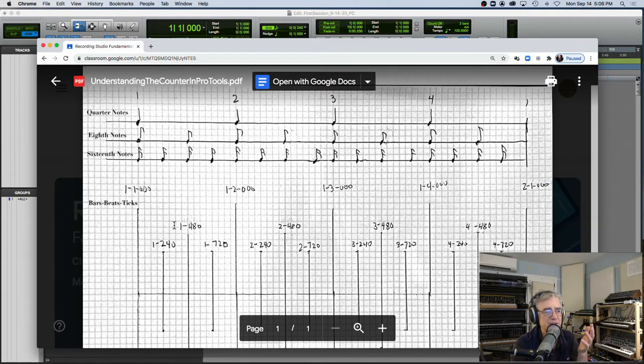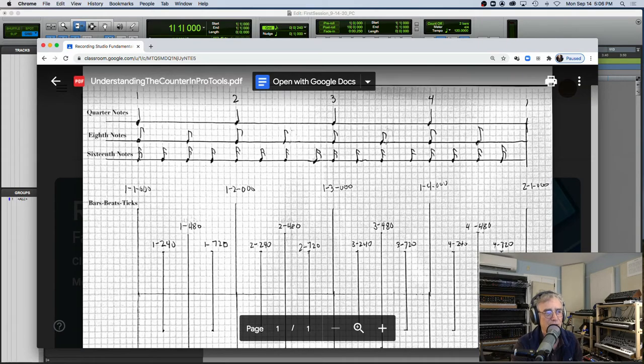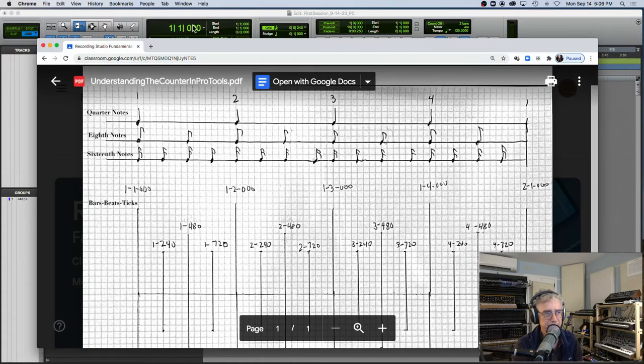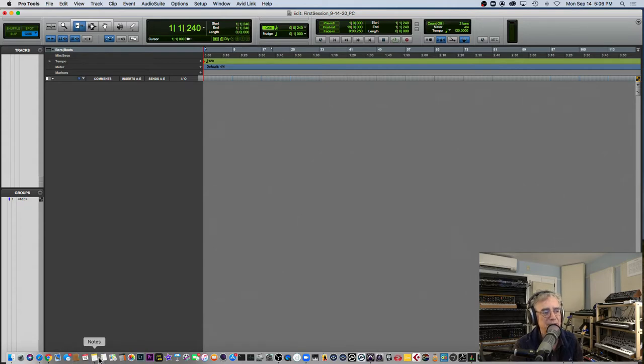So 16th notes are divided up into units of 240 ticks. So the first 16th note of this measure is on 000. It corresponds with the first eighth note and the first quarter note. The second 16th note is on the 240th tick. So if I did this, right, that's the second 16th note of beat one.